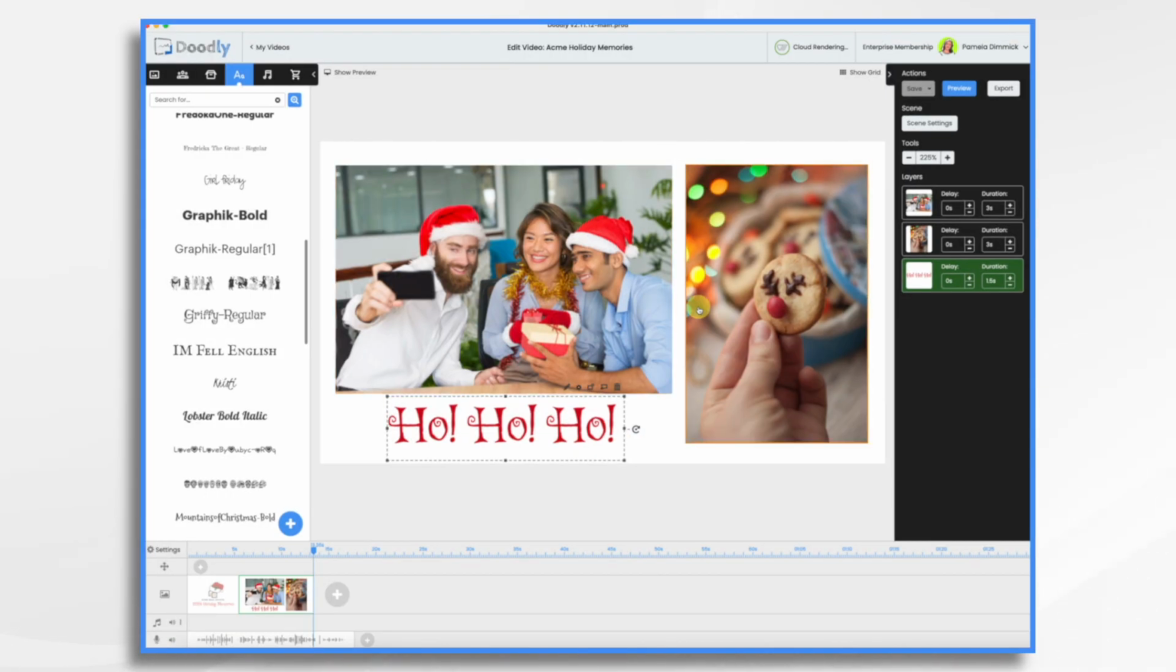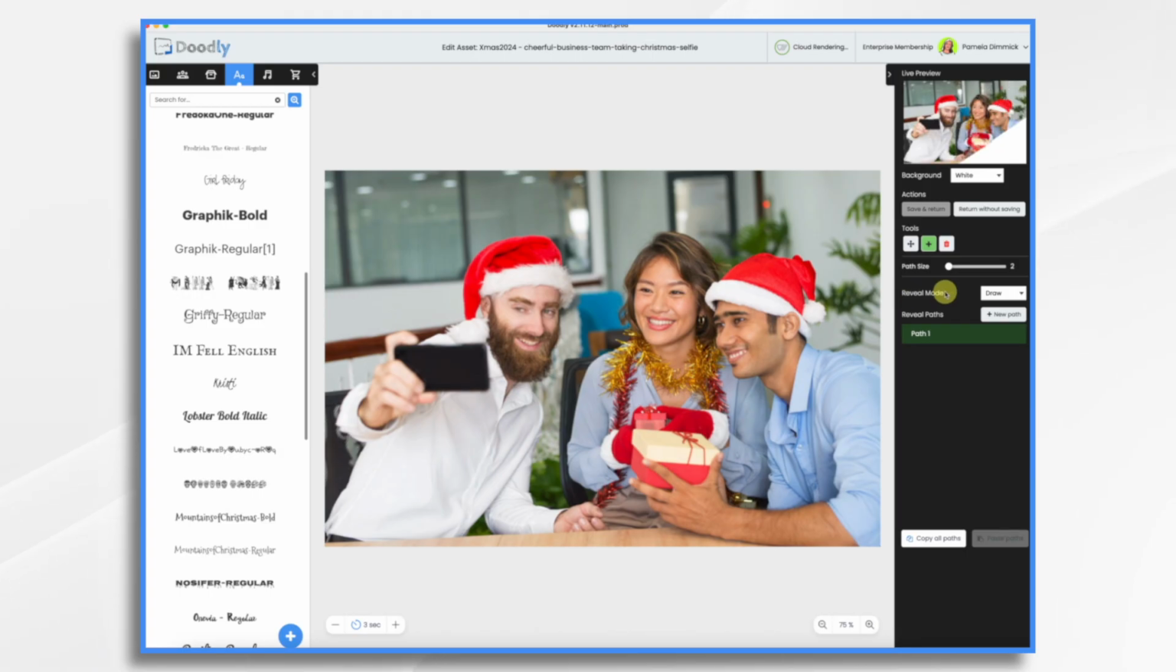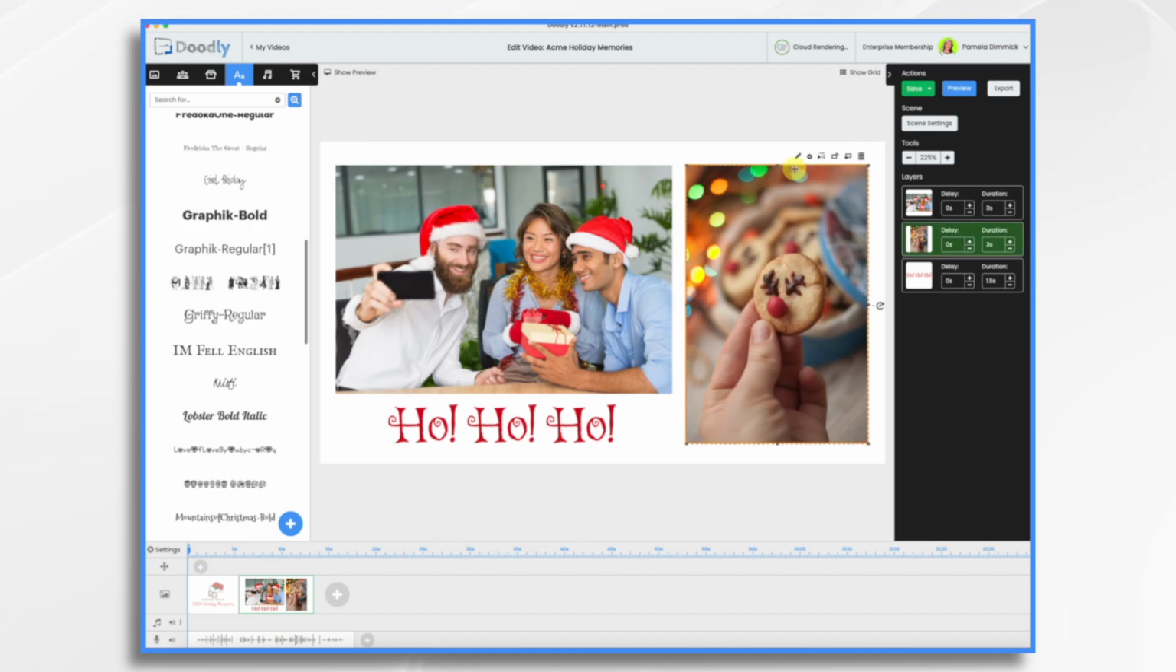If you want to do something different, here's what I recommend. Let's go ahead and click on the photo, hit the pencil icon, and under reveal mode, you can either have it draw on or you can have it fade on. And I think for photos, the fade is nice. So that's what I'm going to do throughout. Do the same on this one.